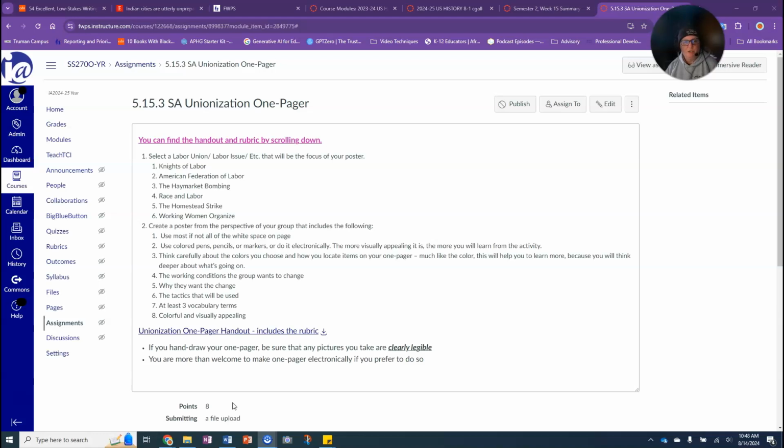So you want to make sure you're including something about the working conditions that folks are trying to change, right? Why they want to make those changes. So what's so bad about it the way it used to be? What kind of tactics are being used or involved in trying to make that change happen? Okay. Make sure you use at least 3 vocabulary words from last week when we were talking about unions. Right? And then, like I said, make sure it's colorful, it's visually appealing.